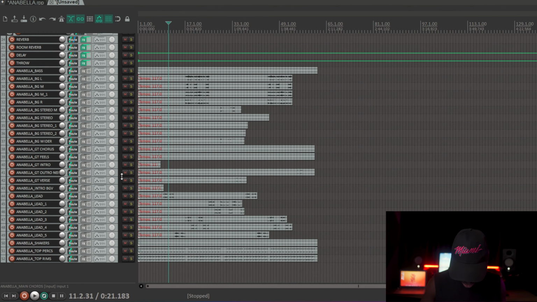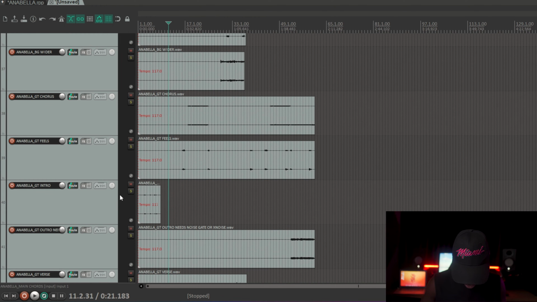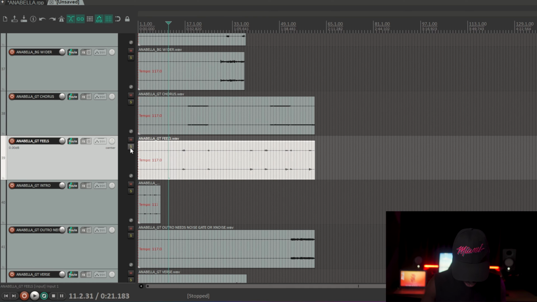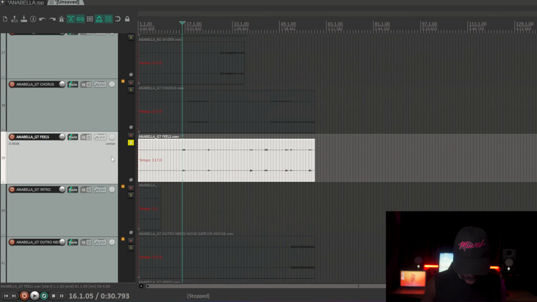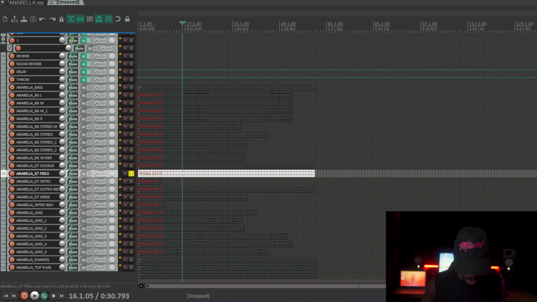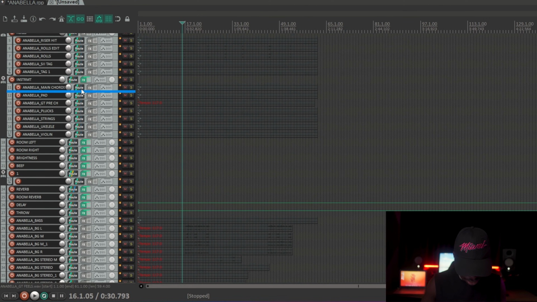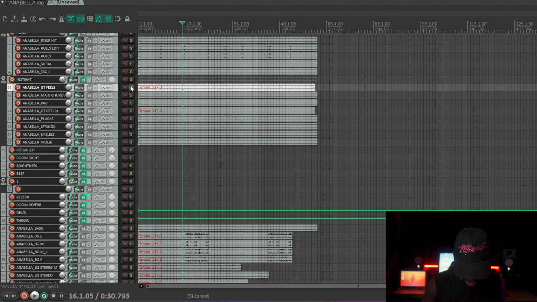So basically I'm just setting the foundation for the mix first, because if the foundation is not solid, then trust me, the mix is not going to be solid. So yeah, I'm setting the foundation first. So this is me putting every instrument in their respective buses.